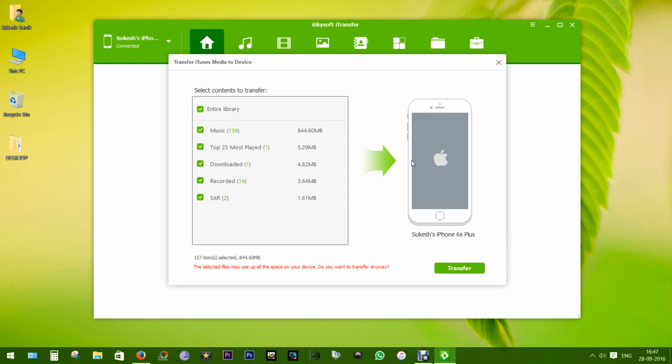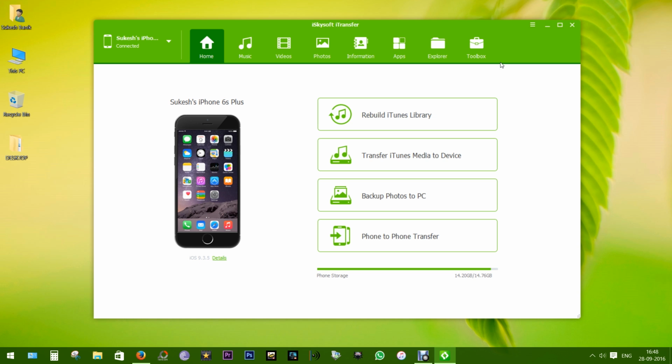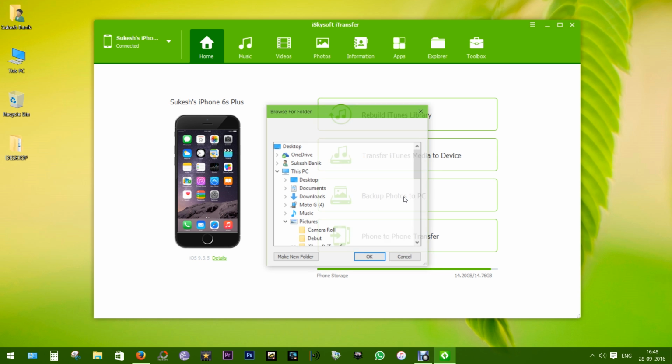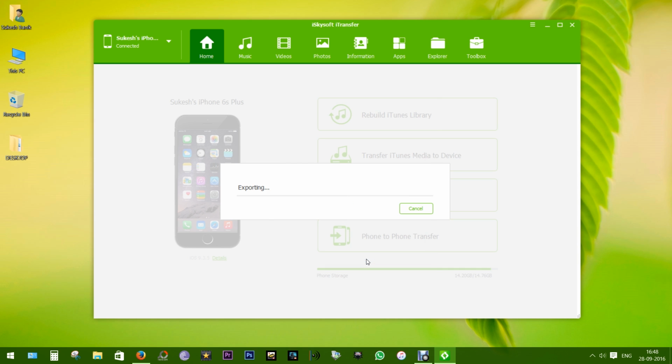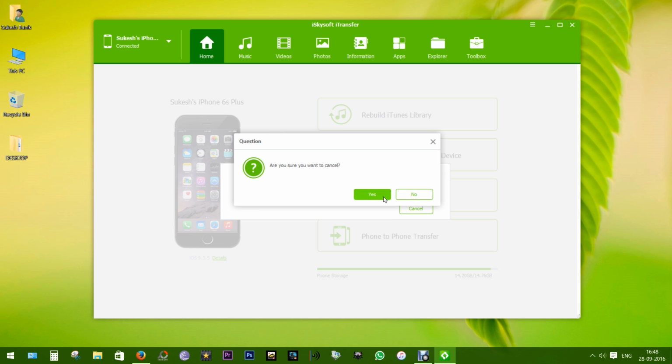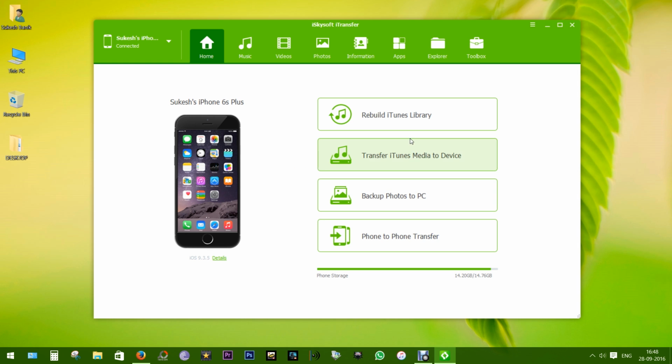There is also another option for transferring iTunes media to device only. You can manually select which library file you want to copy. So this is another handy option you need to check. The most important one is the backup photos option, that is, you can entirely backup your iPhone's or Android smartphone's gallery just with a single click. There is nothing to do, just click here and all of your camera photos and videos are saved on your computer.